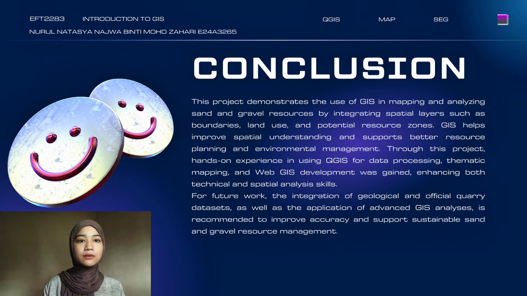So for future improvement, we suggest integrating more detailed geological information and official quarry or mineral resource datasets to increase data accuracy. In addition, applying advanced GIS analysis such as stability modeling and 3D visualization will further enhance sand and gravel assessment and support more sustainable resource management.